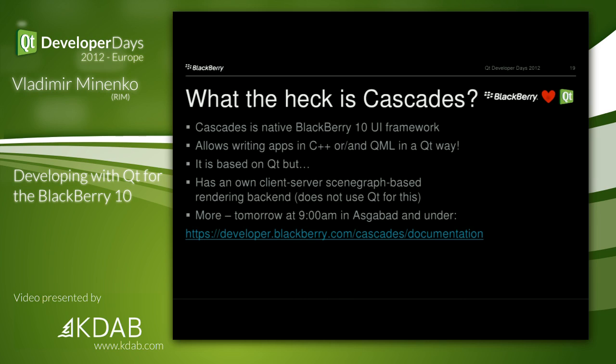It is, as I mentioned, based on Qt, and now we have this slightly interesting statement that it has its own rendering library, a scene graph based rendering backend. So it is also a scene graph client server library, very performant, optimized for BlackBerry 10. This was done for a couple of reasons, and there will be another talk later on tomorrow which will tell you why. It was not done because we don't like Qt rendering, or because of some other things some people might think. There are some real good reasons why it was done this way.